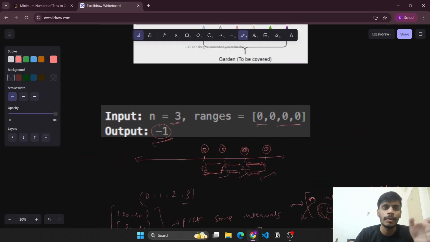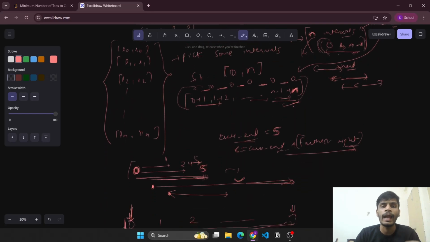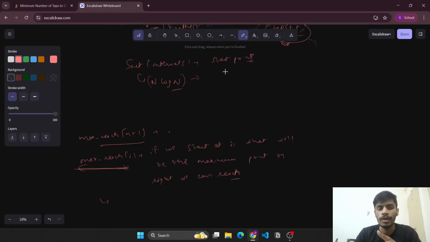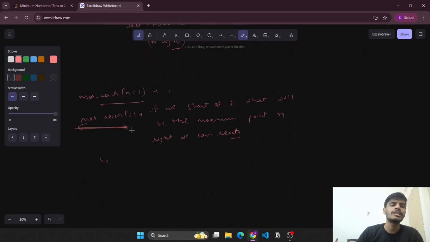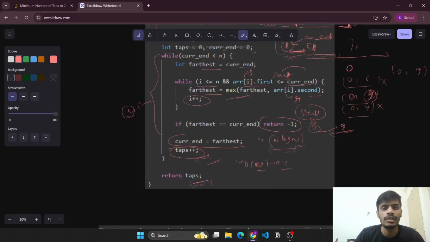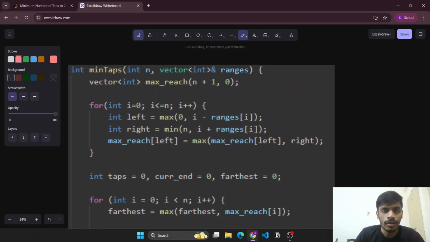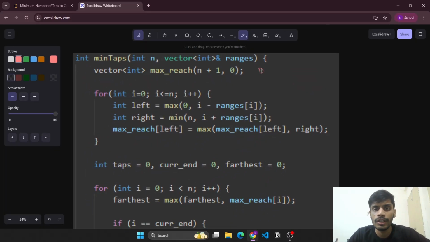Now once we have this max reach vector calculated, we will follow the same approach only. We'll be following the same approach of using current end and finding out the farthest portion at each step. Just this max reach calculation is required. I'll be showing you how this max reach is calculated, so that it gets into your head. For each point from 0 till n, we need to find what is the maximum we'll be able to reach if we start at this particular point.